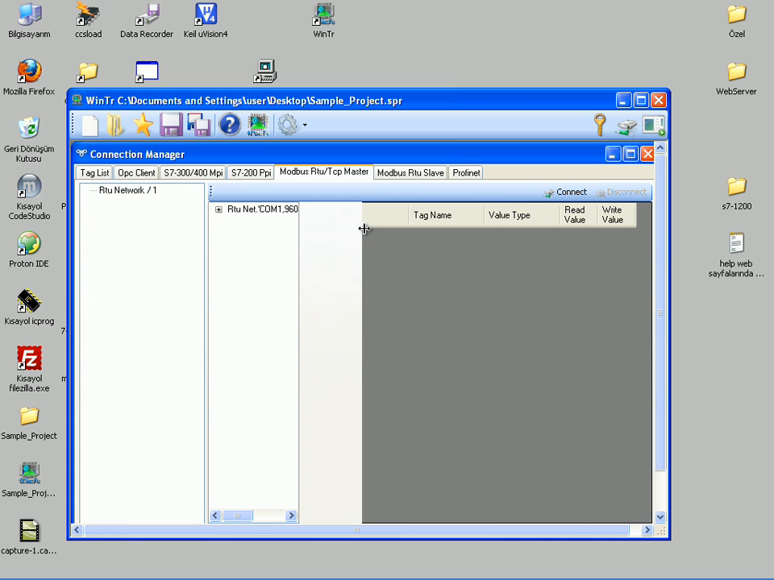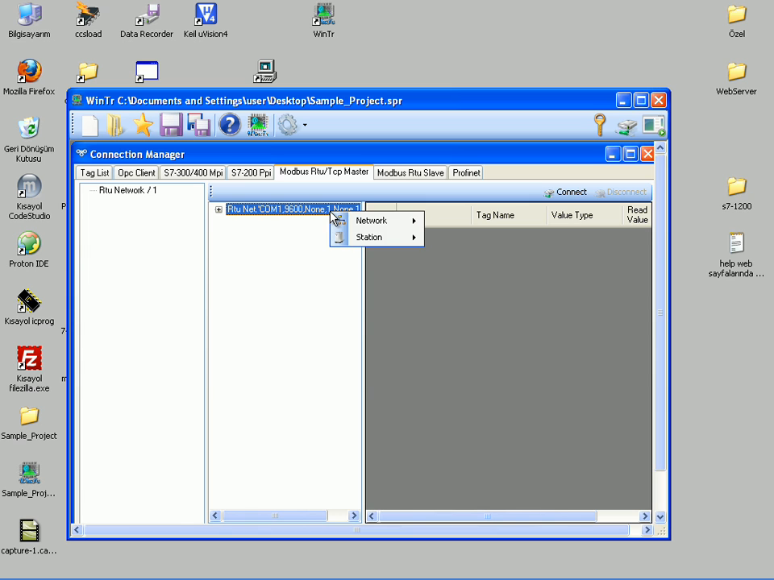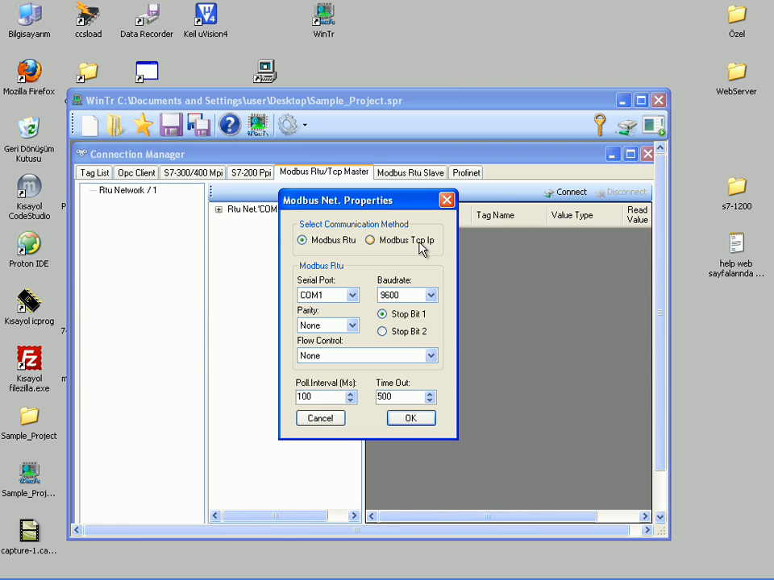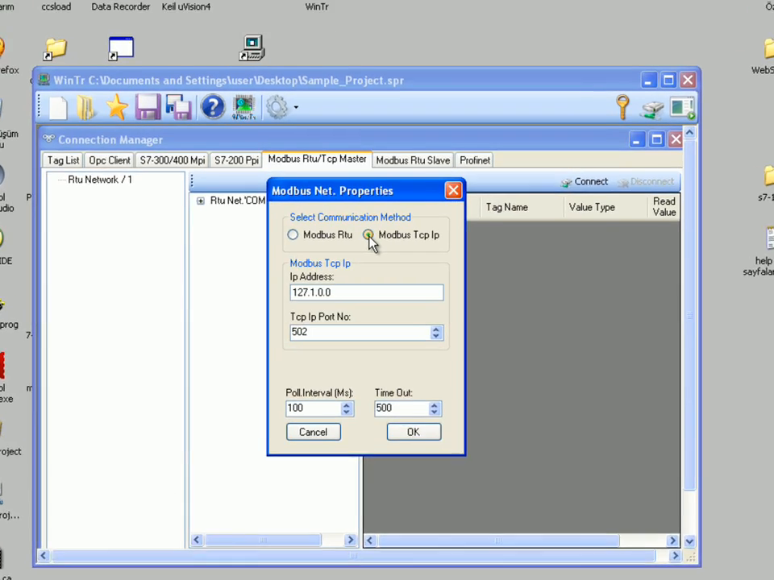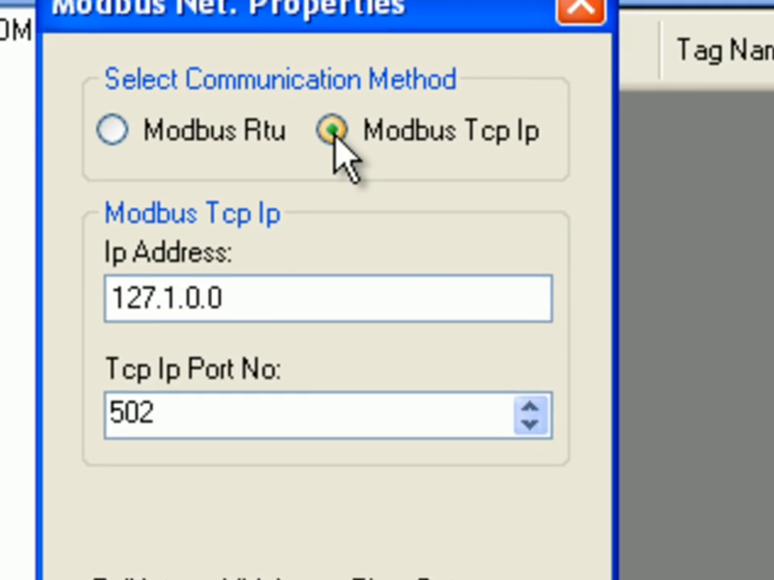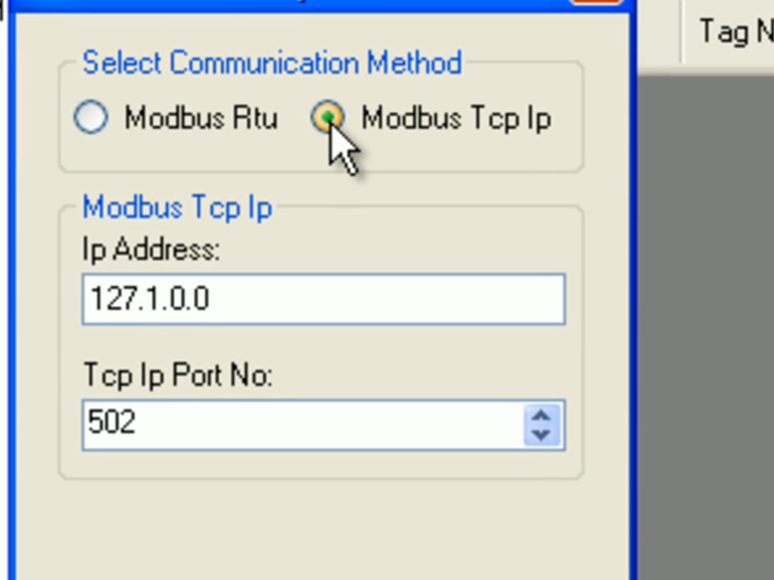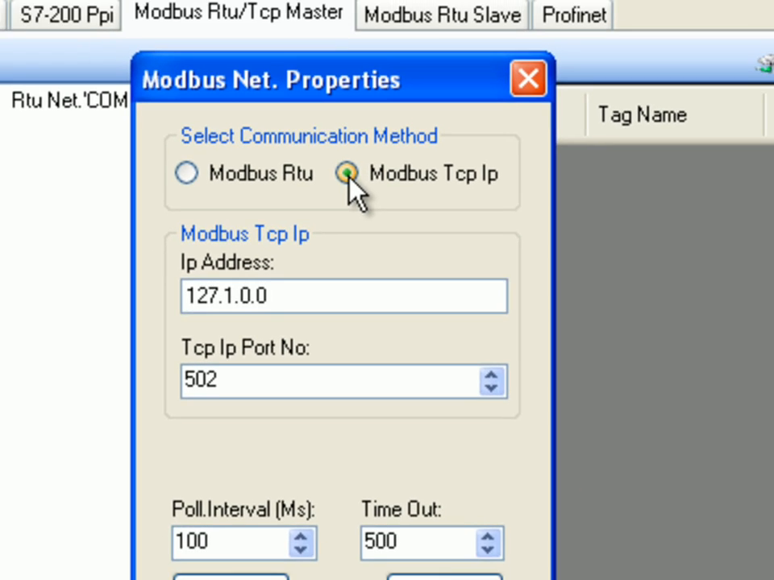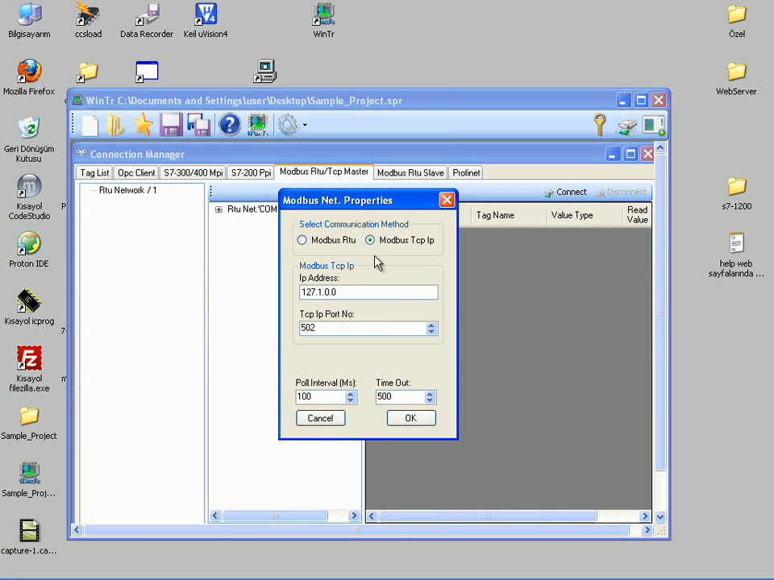Now I need to configure the network. To do this, I'm right-clicking on the network and selecting Network Properties. I'm selecting Modbus TCP/IP at the top. Now I can change the connected network address and TCP/IP port. I'll leave them default because this is already my computer address. I'm closing this by clicking OK.